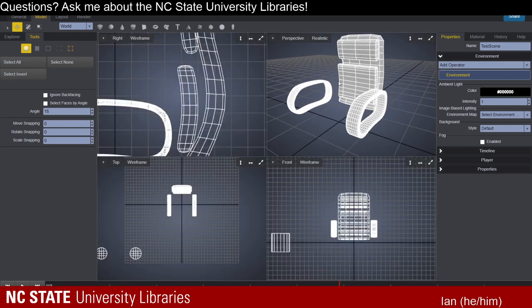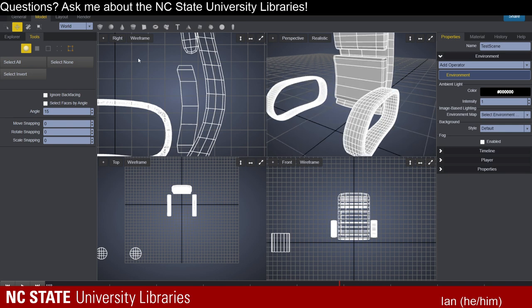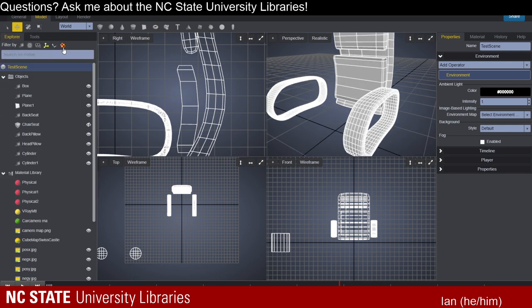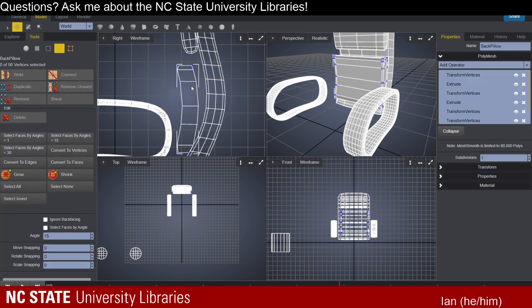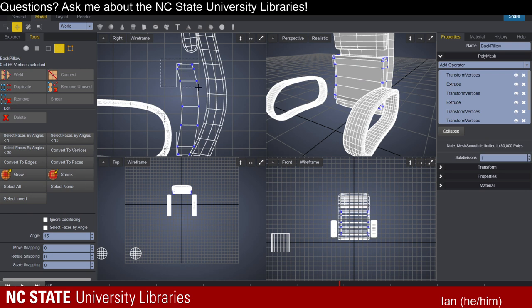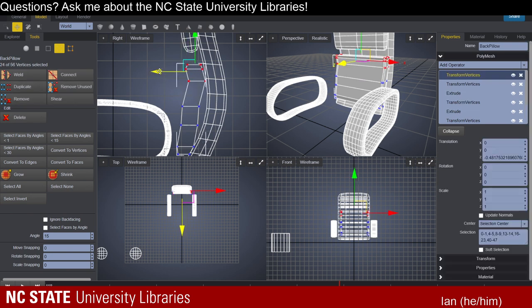As a start, again, we'll just walk it back. And then we'll go to the tools, and I'm going to work in this view right here. So we'll select, we'll go in our vertices, and we're just going to start dragging stuff to where it needs to go. Kind of get it back on the chair itself.